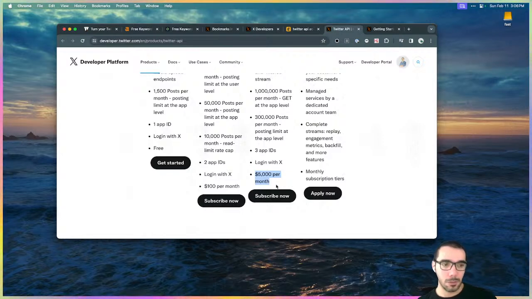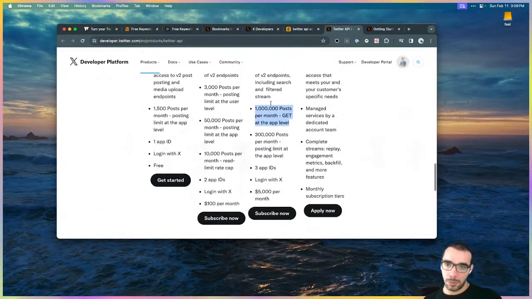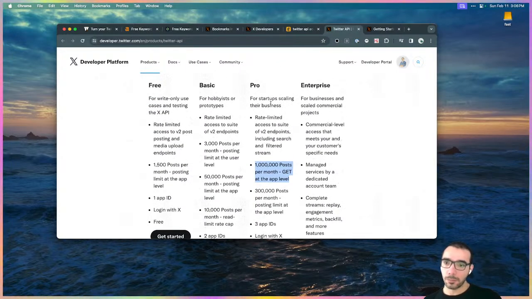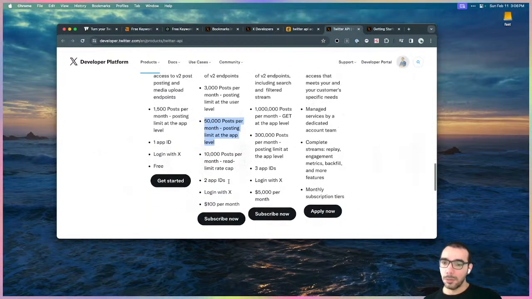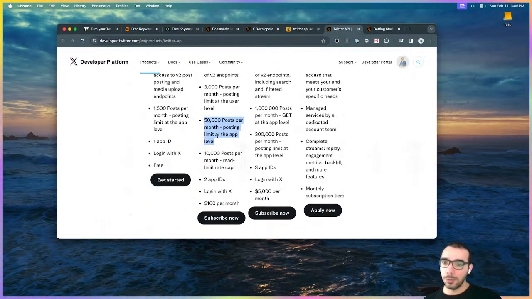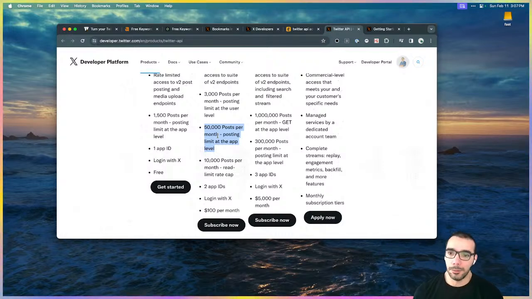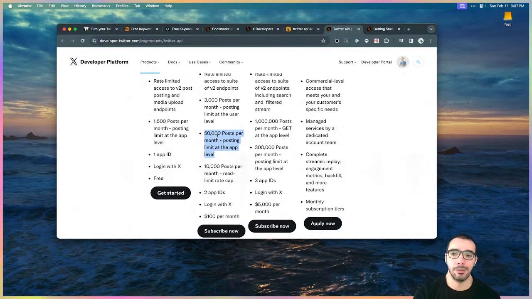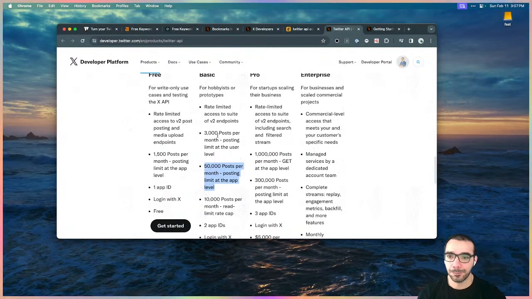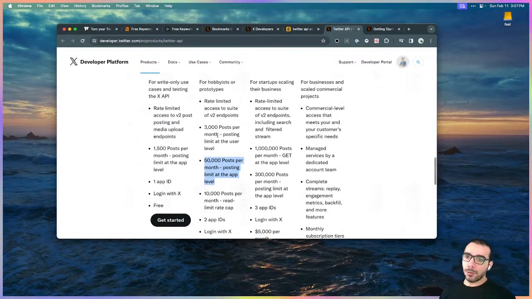$5,000 a month. Unbelievable, for a million posts a month. That's a steep jump right there. It was 100 a month for 50,000 posts. Wow. I guess this is doable. Like 100 a month, it should be okay for your use case. You don't need posting though.